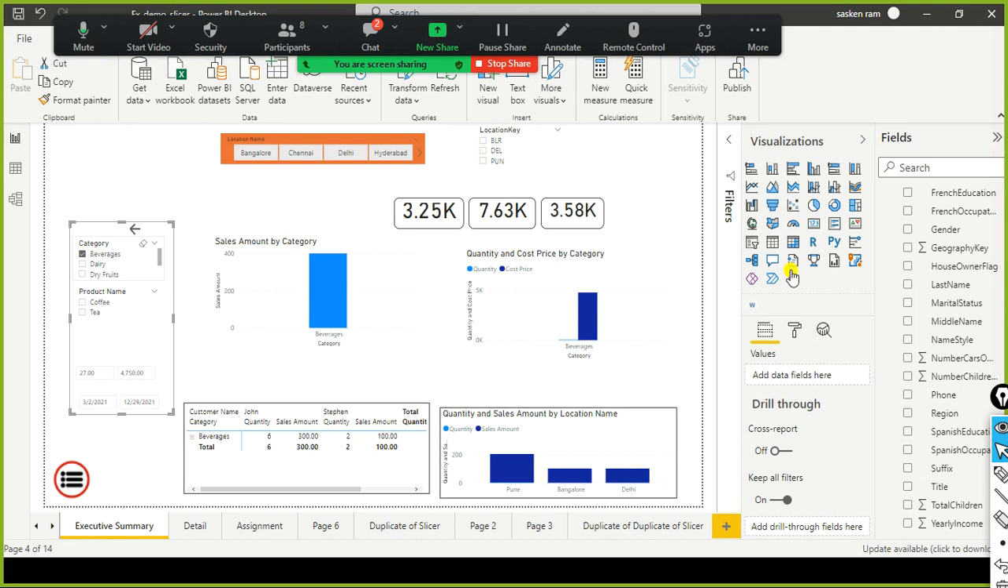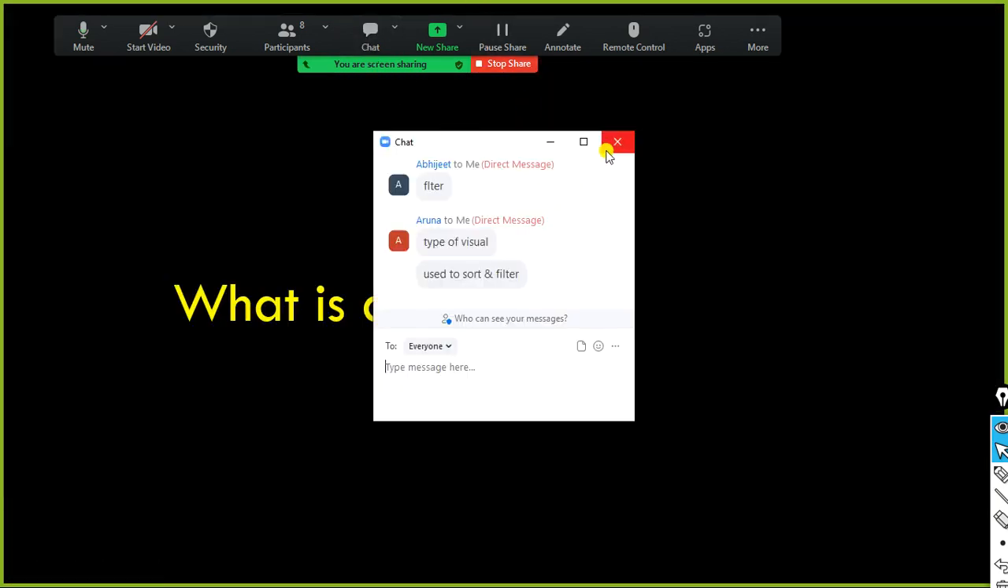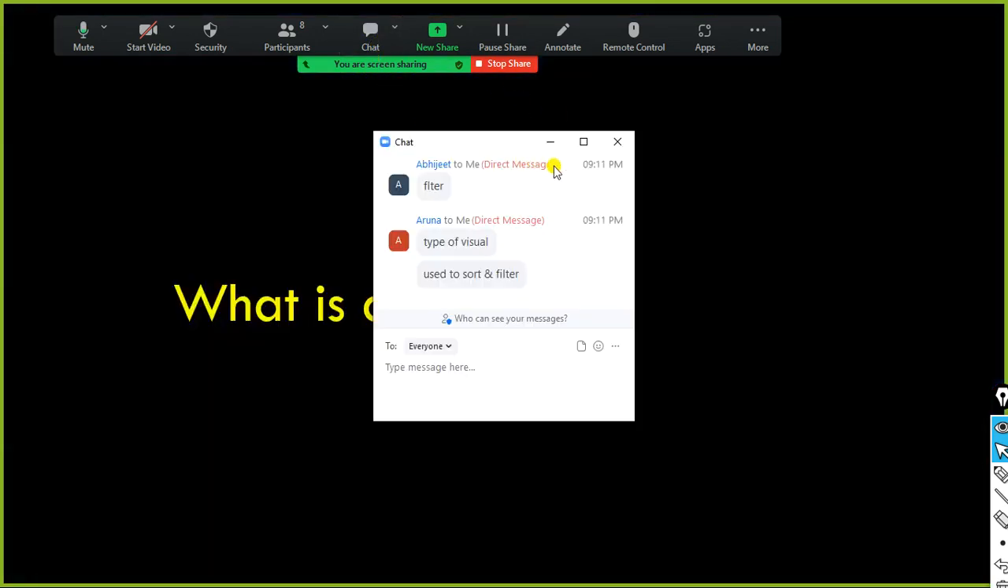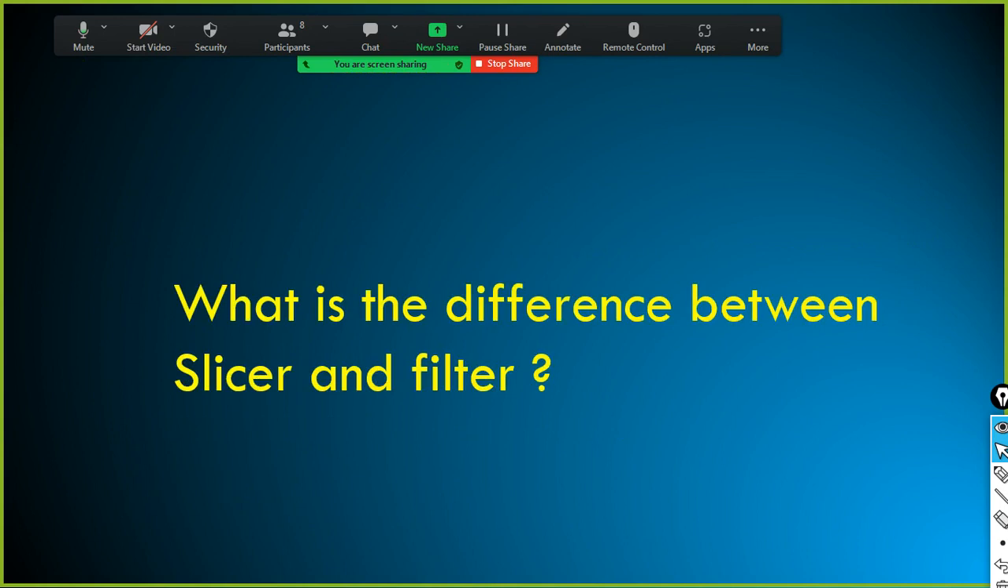Now you tell me, what is the difference between slicer and filter? Yeah, Aruna, a type of visual used to, yeah, slicer is also a visual. It is used to sort and filter. Okay, you can say sort also. And what is the difference between slicer and filter? We have explored filter also, right?